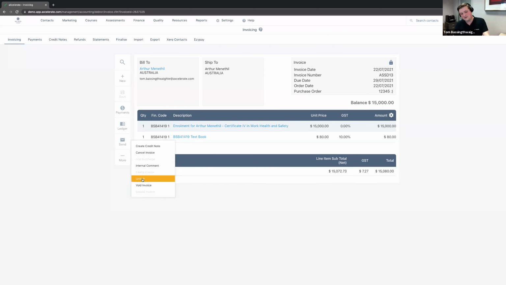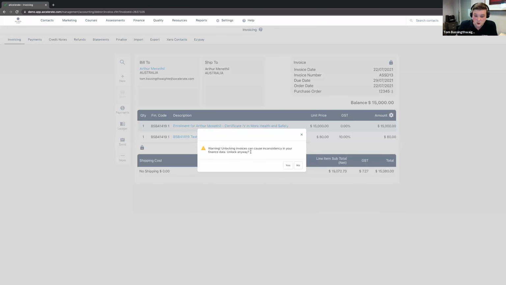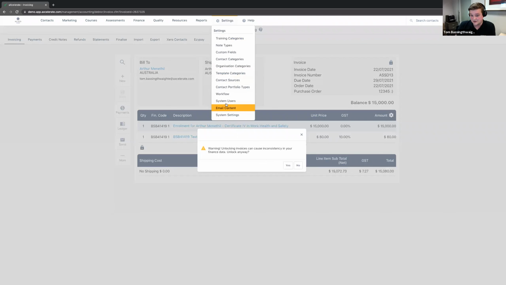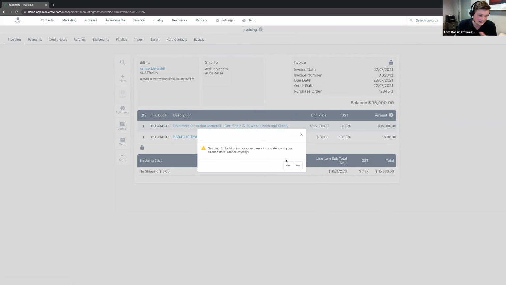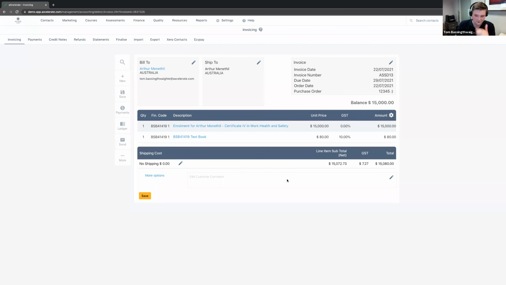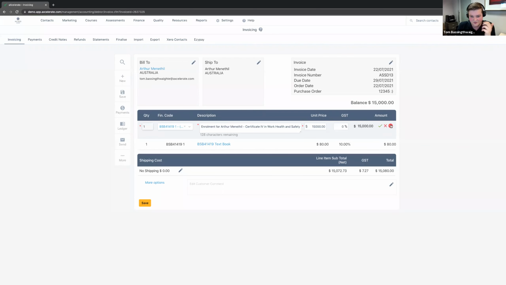Now, in this particular situation, we could unlock, keeping in mind you need specific finance permissions within your system users in order to unlock invoices. So hypothetically, we could come in here and make changes if we wanted to. You know, we could just remove the 15 grand or however you guys wanted to go about it. I'm going to come in here and relock this.